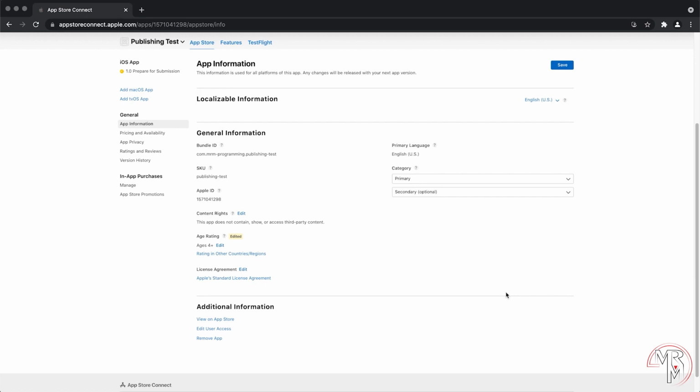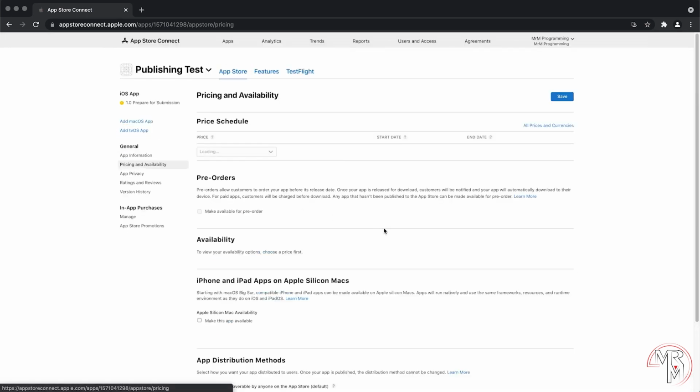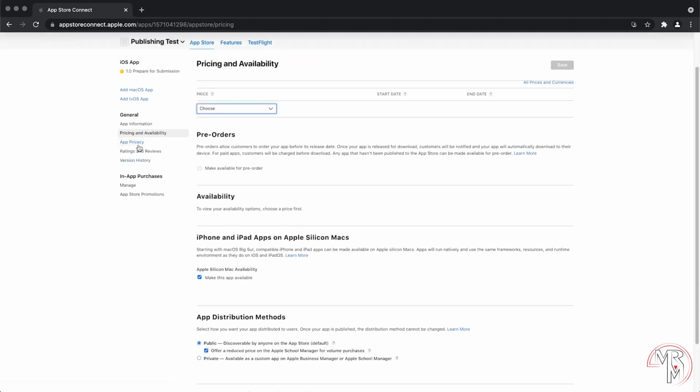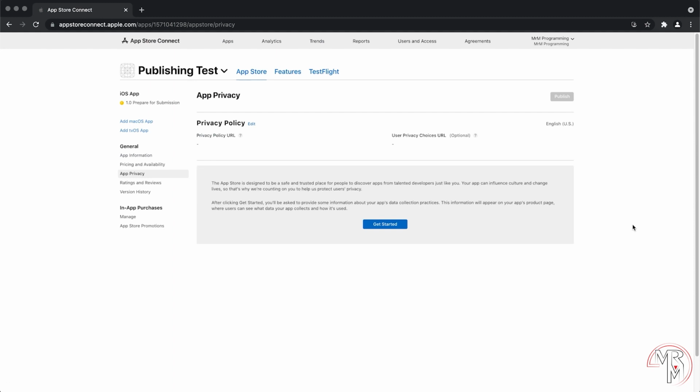Once we're done here, we can move on to the next section, pricing and availability, which is pretty much straightforward, so we're moving on to the app privacy section. Here we need to provide a URL to our privacy policy. Just like with the app support page that was mentioned earlier in the video, you can check existing app listings on the App Store and use their developers' privacy policies as a reference.